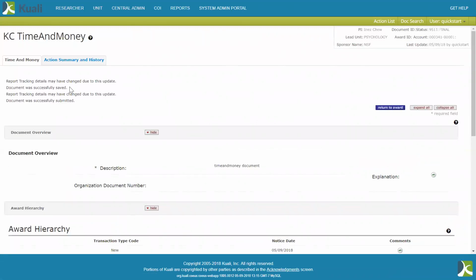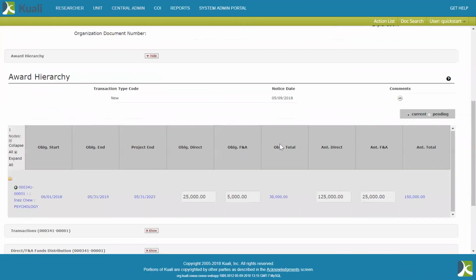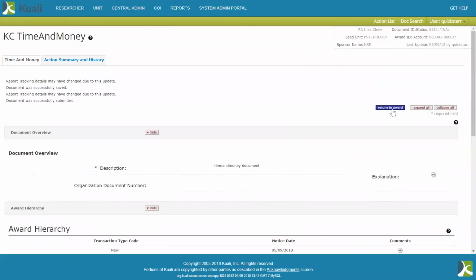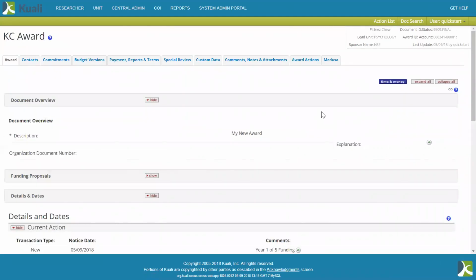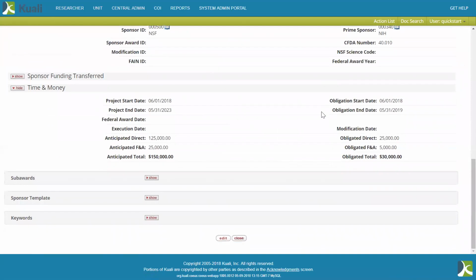So we can see that the document was successfully saved and submitted. We can see all our information is now read-only, which is excellent. And we're going to go and return to our award with the blue Return to Award button. Now, if we go down to the time and money panel, we can see the funding that we have added, our anticipated amount, and our obligated amount has been updated accordingly. So now the information for this award has been populated and we've completed our time and money process.